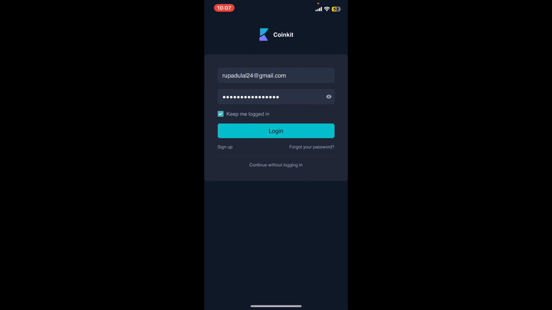If you don't remember your password, tap on the Forgot Your Password link and follow through the password reset process. Finally, after filling in your details, tap on Login and you will be able to log into your Coinkit account.